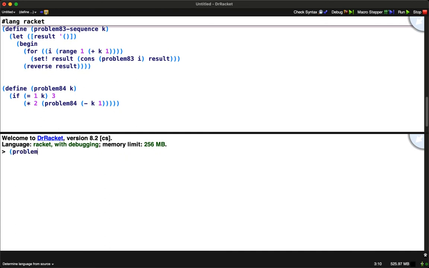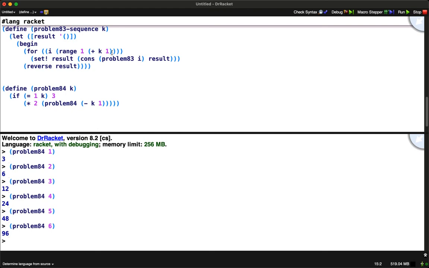So problem 84 of 1, the first term is 3. 84 of 2, the next term is 6. 84 of 3, the next term should be 12, right? And then we have 24. And then 48. And then 96. Okay, you get the general idea.